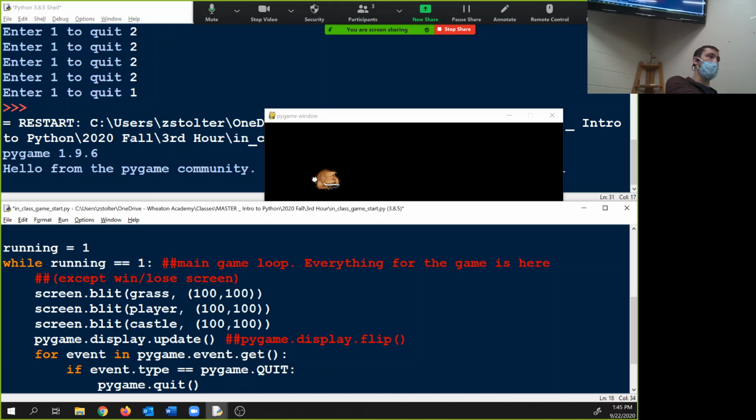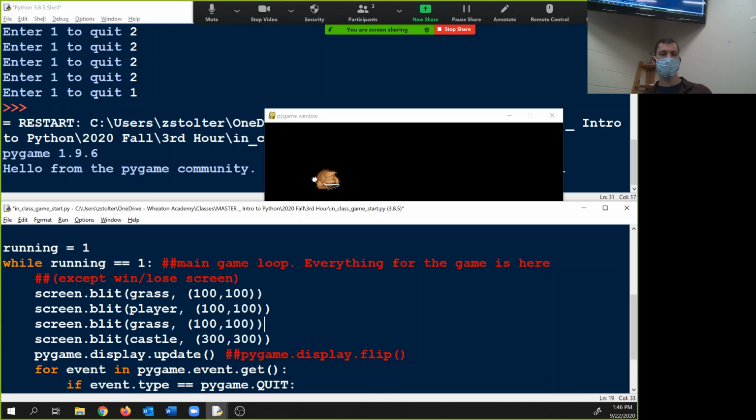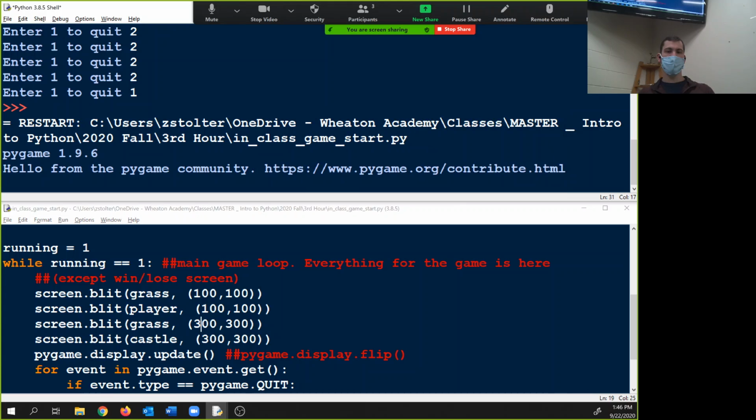So the first thing I write or I put down is the thing that's underneath everything. So what I want to do is have my background be behind everything. So the very first thing in my code that I blit is always going to be my background. So I have my grass at 100, 100. I have my player at 100, 100. And my castle is going to be at 300, 300, because I think that's what it was before. And then we're also going to put grass at the same location. So now when we run it, we should have something like this. That's what you guys have?